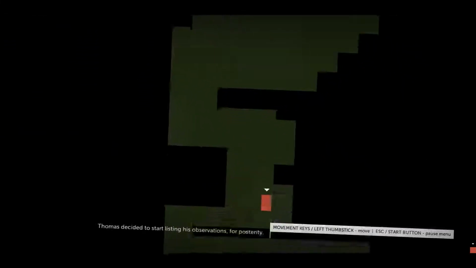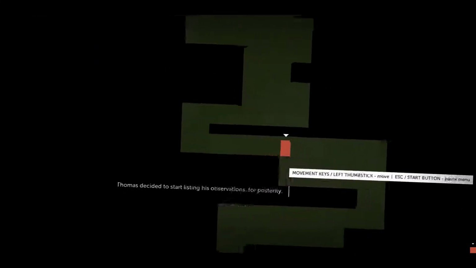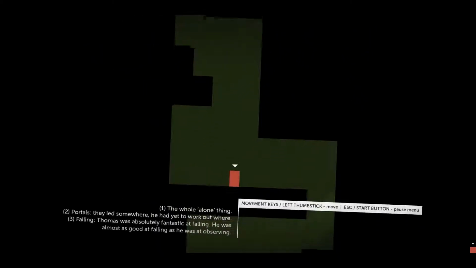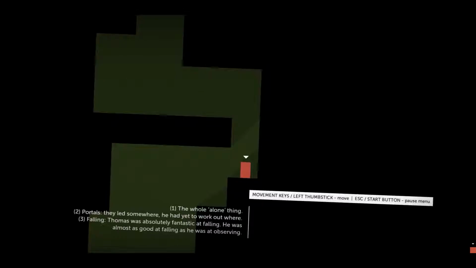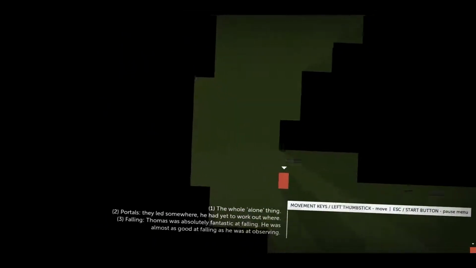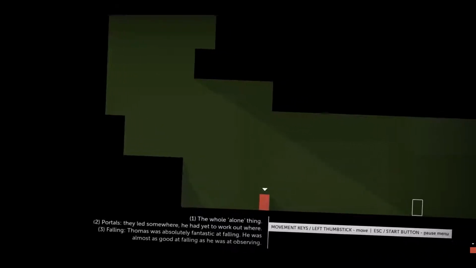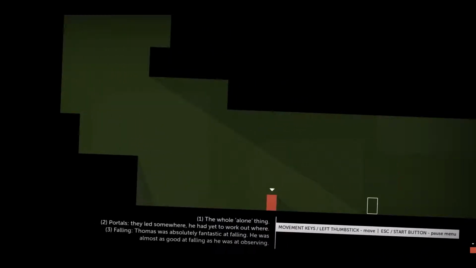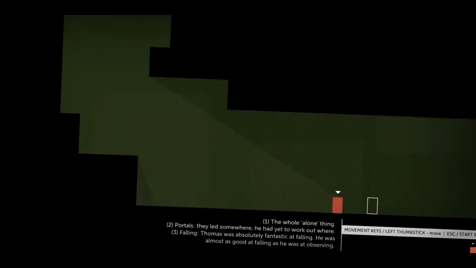Thomas decided to start listing his observations for posterity. 1. The whole alone thing. 2. Portals. They led somewhere. He'd yet to work out where. 3. Falling. Thomas was absolutely fantastic at falling. He was almost as good at falling as he was at observing.